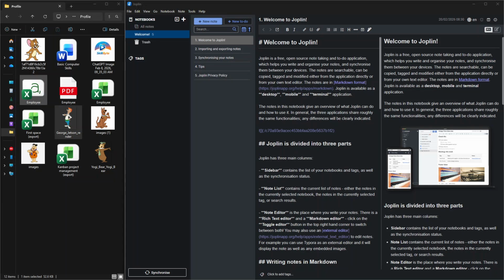In today's video, I'm going to teach you how to use attachments in Joplin to add images, PDFs, and other files directly into your notes. Attachments in Joplin are called resources. Whenever you attach something to a note, Joplin stores it as a resource and keeps it linked to that note. That means your reference files, screenshots, and documents live right alongside your writing, so you don't have to hunt through folders to find them later.